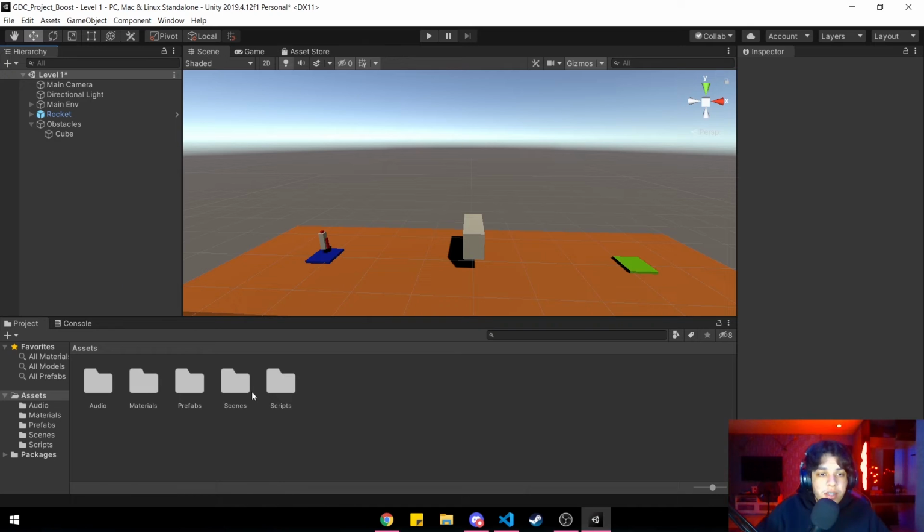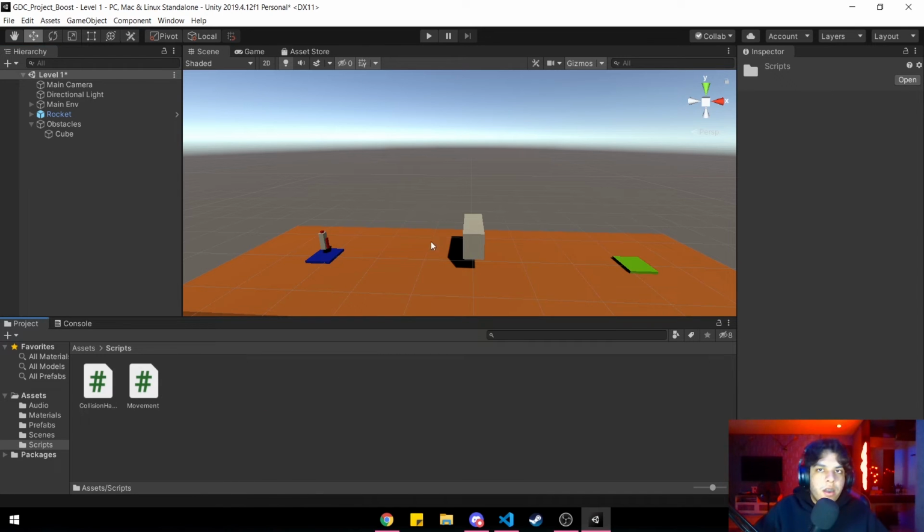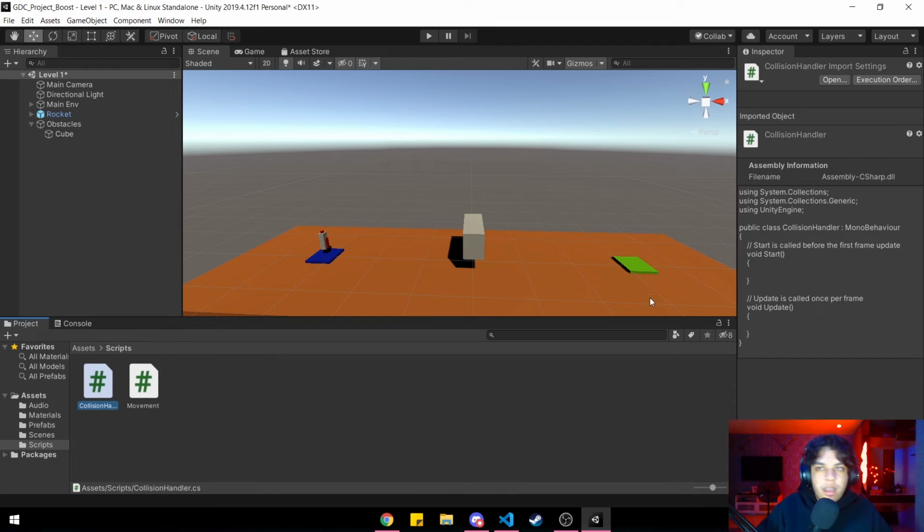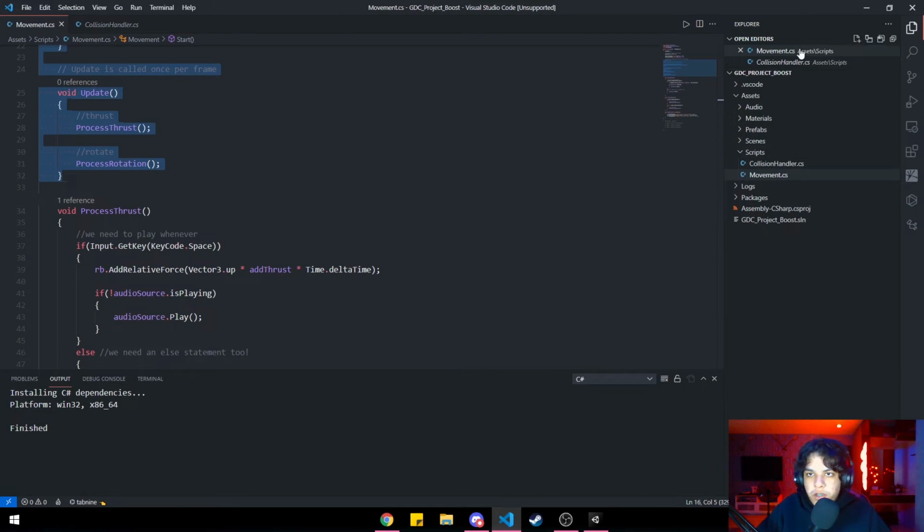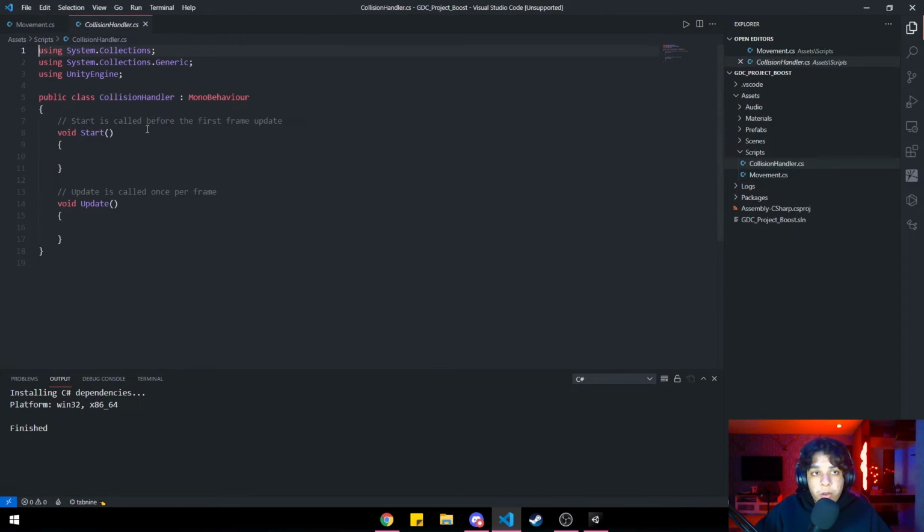Now, the first thing I need to tell you is that we cannot put our collision handling in the movement script. The movement script has its own meaning, which is to let the rocket move. So there's no meaning to put the collision management in the movement script. We should have a new script for that, and we're going to call it the collision handler. You could also call it collision management, or whatever you want. So make a new script, and let's go back to Visual Studio Code and go to that code.